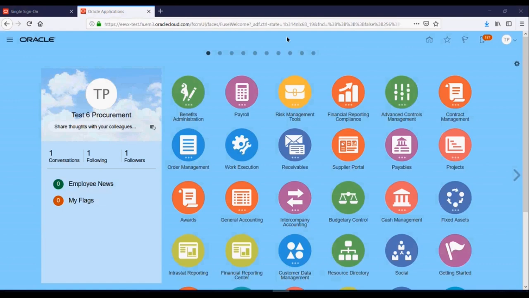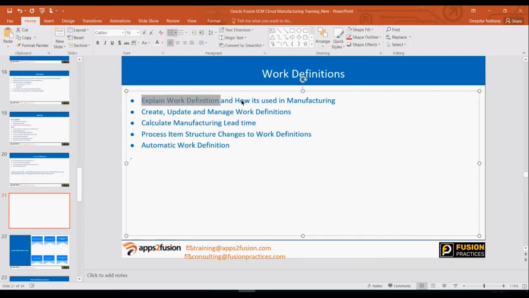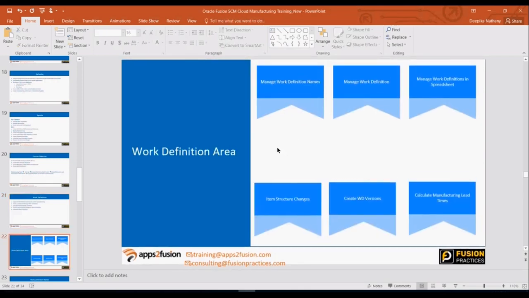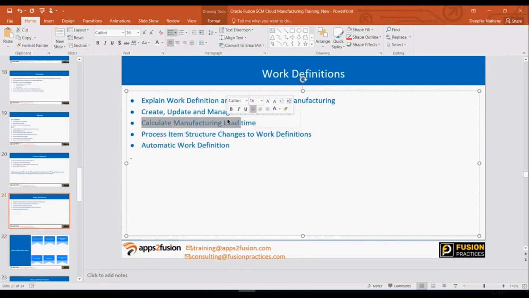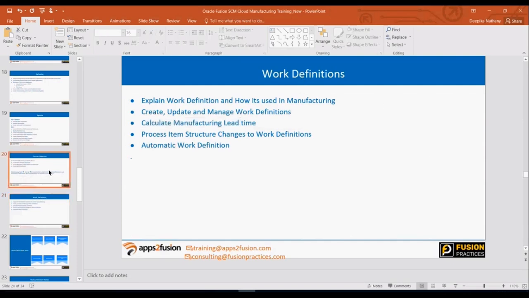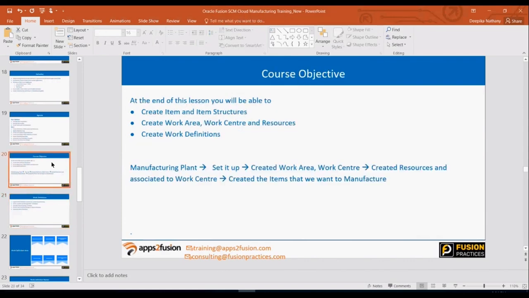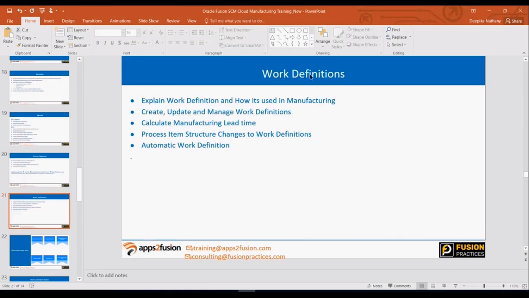We are going to see all of that, and so in this session today, we will just see what work definitions are and how it's used in manufacturing. We will be creating work definitions, and in order to create work definitions, you have to have your work area, work centers, and then we will see item changes and automatic work definition. The lead time calculation I've put off to tomorrow. We will ask questions now. I think you'll understand once you do.